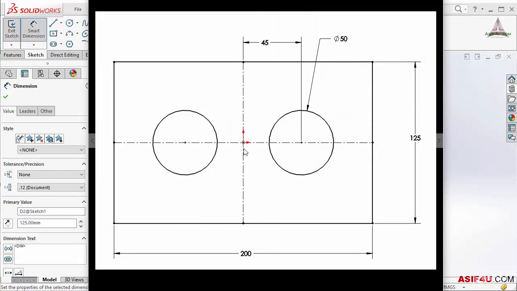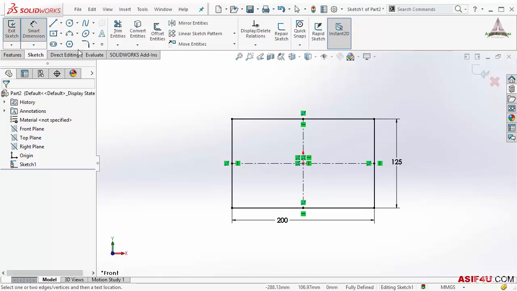Then I have to create these two circles. Both circles are equal and also at equal distance from the center. So this is 45, this is 50. So let's make two circles.